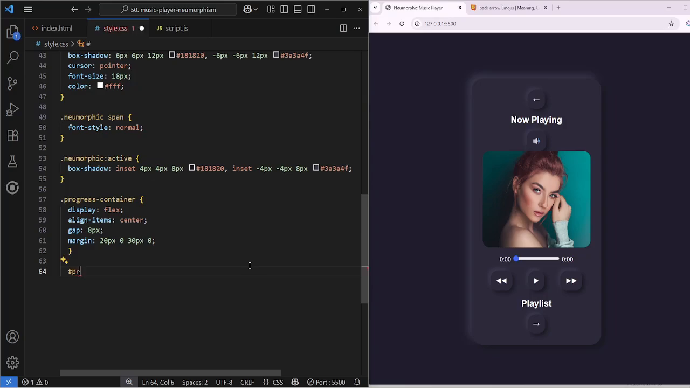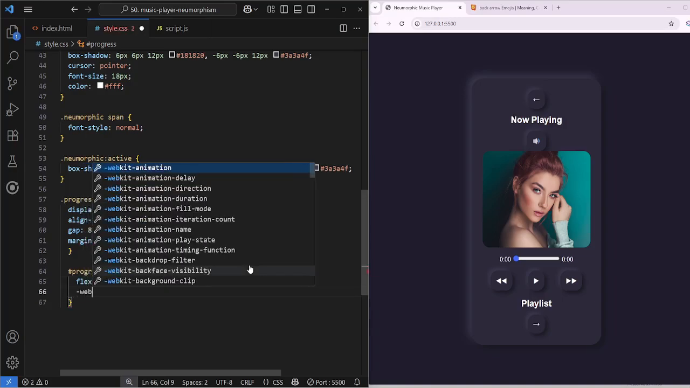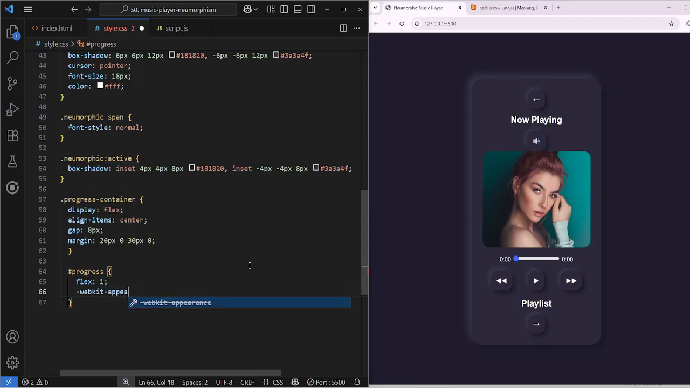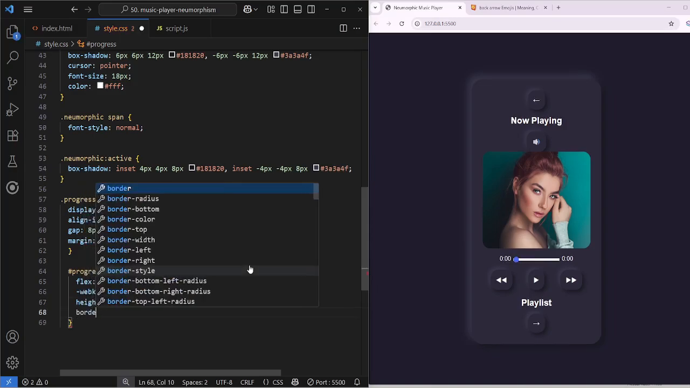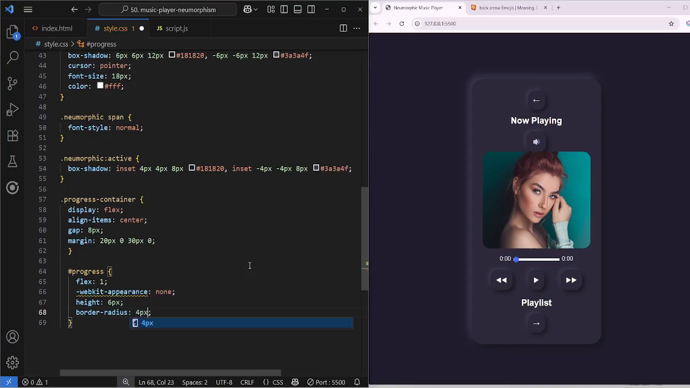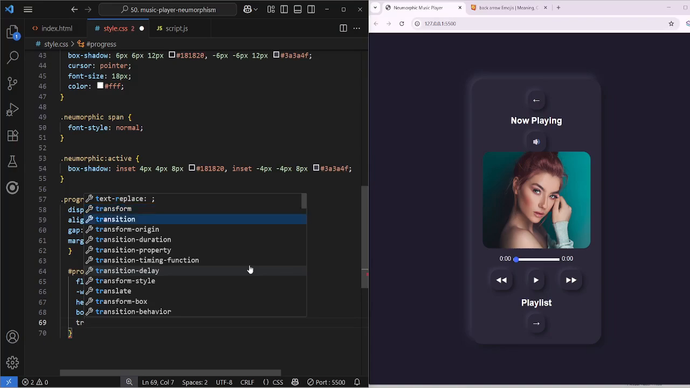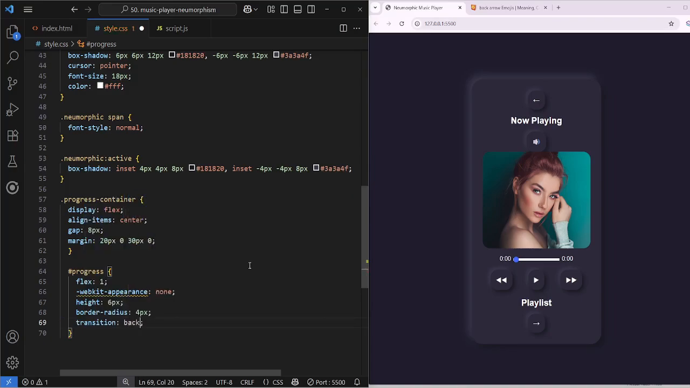Next for progress: flex 1, -webkit-appearance none, height 6px, border radius 4px, transition background size 0.1 second linear, outline none.